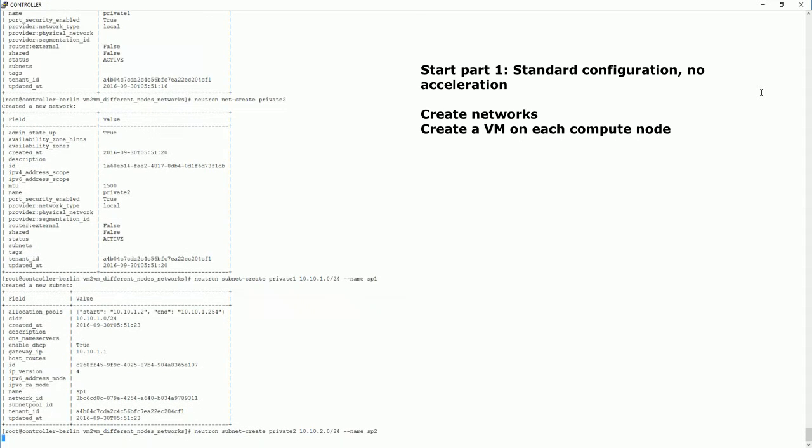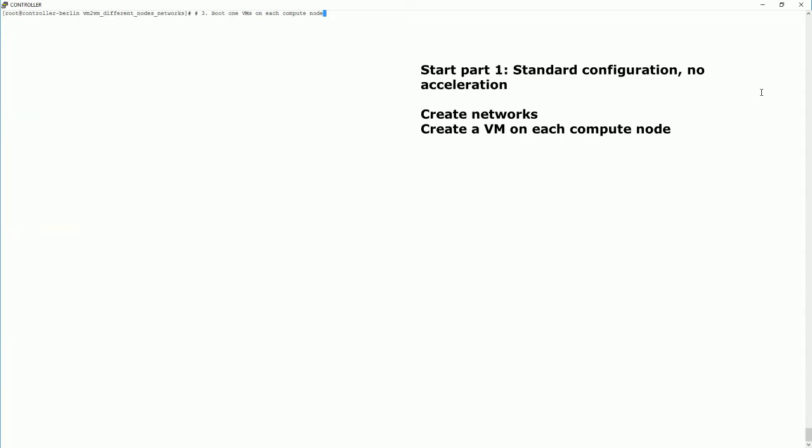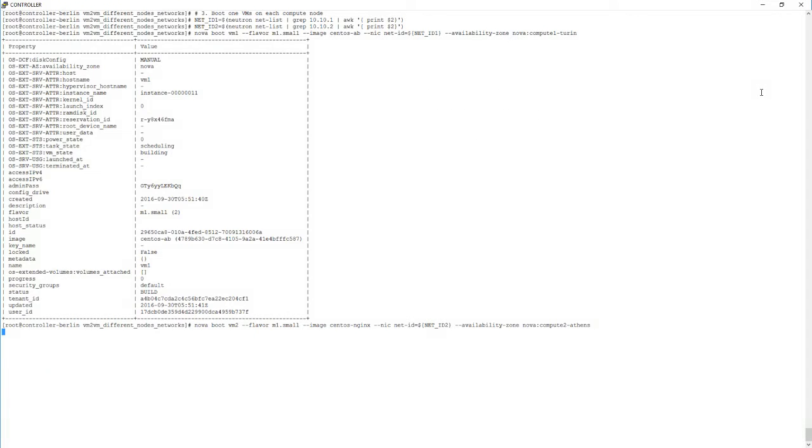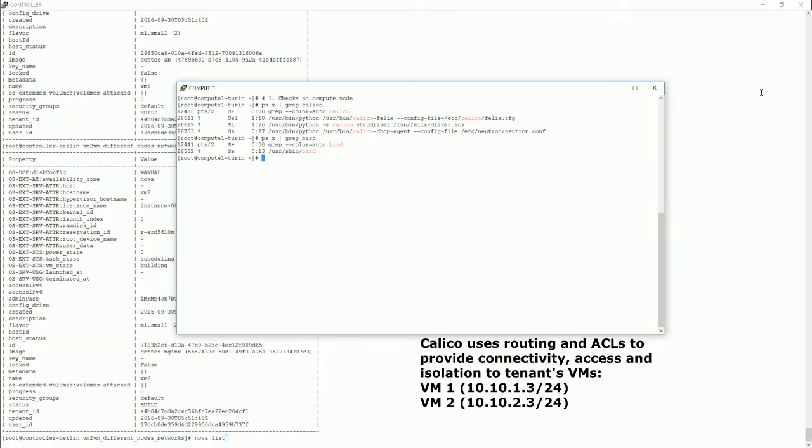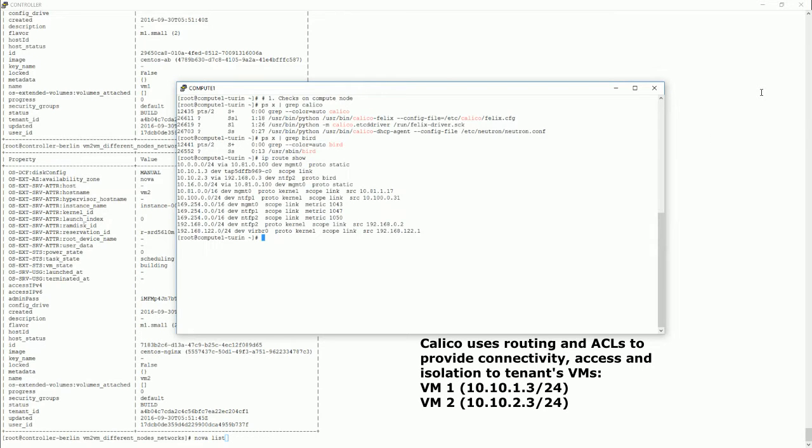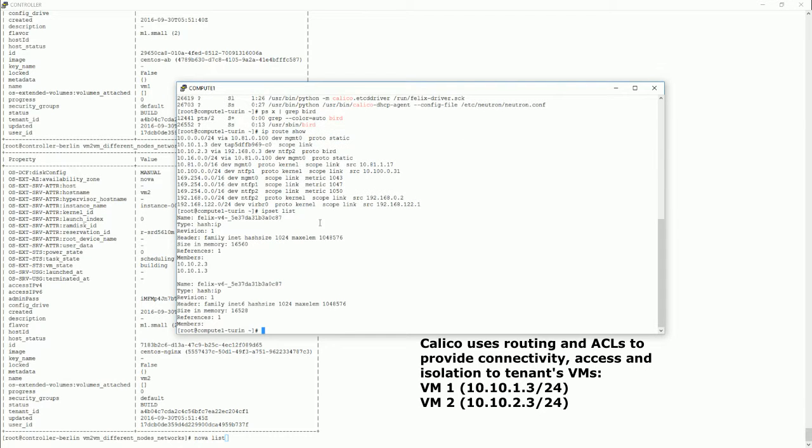On the control node, we will create the networks required for tenant connectivity and a CentOS VM on each compute node. Instead of encapsulation and overlay techniques, Calico uses routing and access control lists to connect, isolate, and provide access to the tenant's VMs, regardless of the subnet in which they reside.